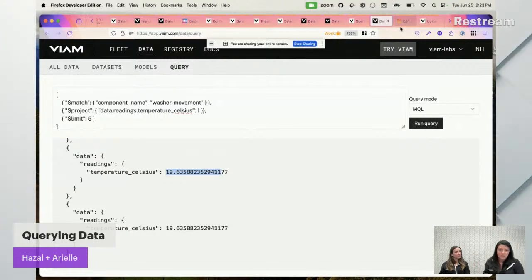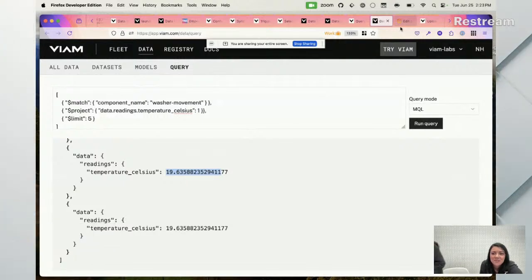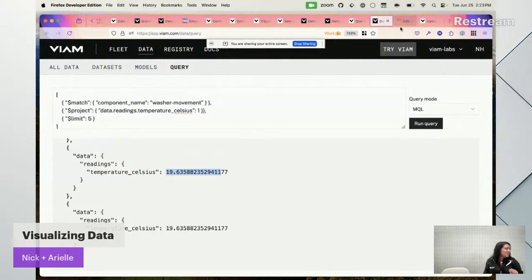With the next tool I'm going to show y'all, we will be doing the exact kind of querying and the exact kind of scoping down on your information that Hazal showed. So let's go to the visualizing data portion of our stream.